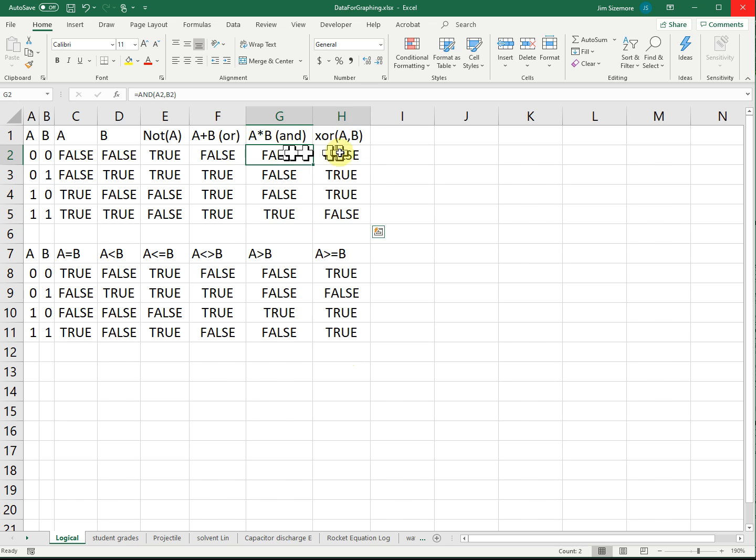0 plus 0 is 0, 0. 0 plus 1 is 0, 1. 1 plus 0 is 0, 1. 1 plus 1 is 1, 0. And you can keep going with this. That's how microprocessor chips are built. So these are the primary logical functions we're going to use in Excel.